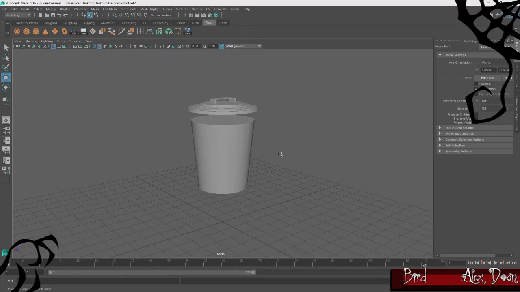And another thing beginner artists kind of get tied up with is the details. Like, oh, a trash can's kind of dumpy looking. Well, we're gonna make it dumpy looking. We're getting there.